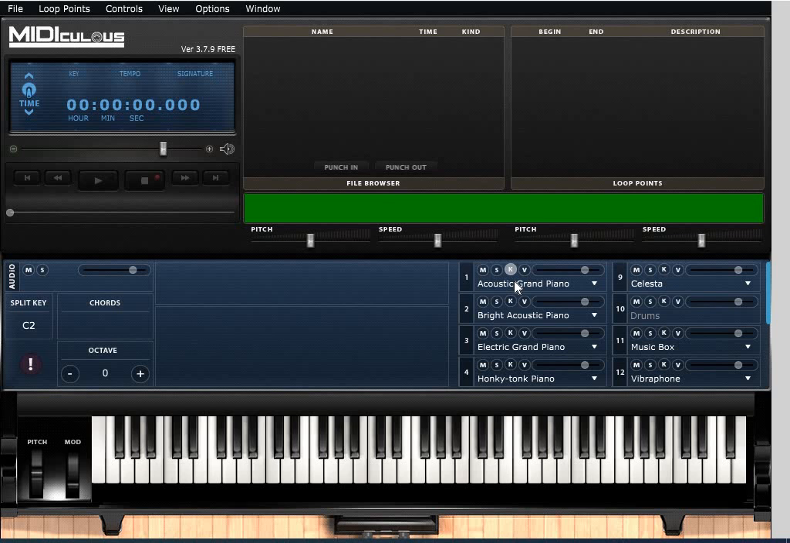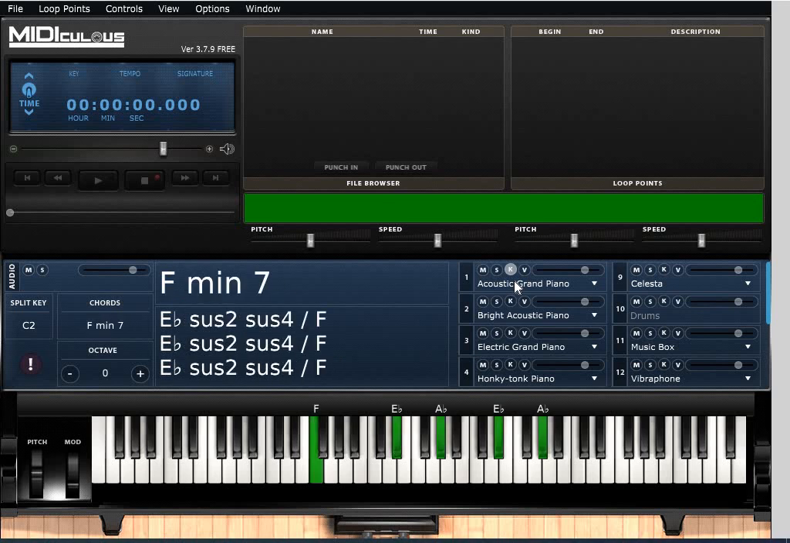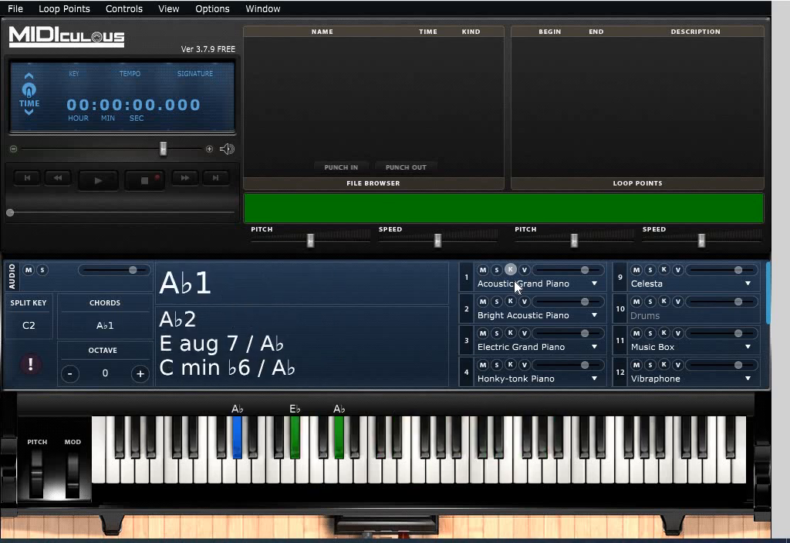So if you don't have large hands, you will play the C, the E flat major chord. You lose the two. You don't drop it. You just lose it. Or you can raise it. Okay, so that's the whole song.